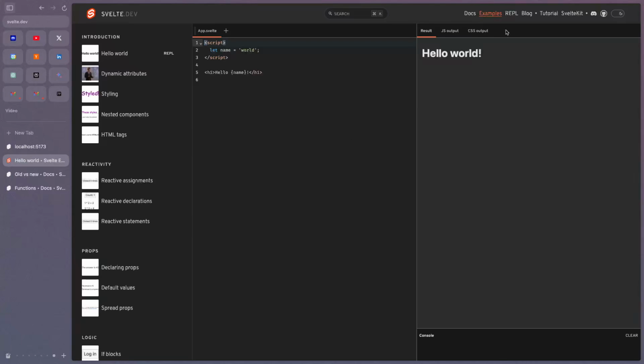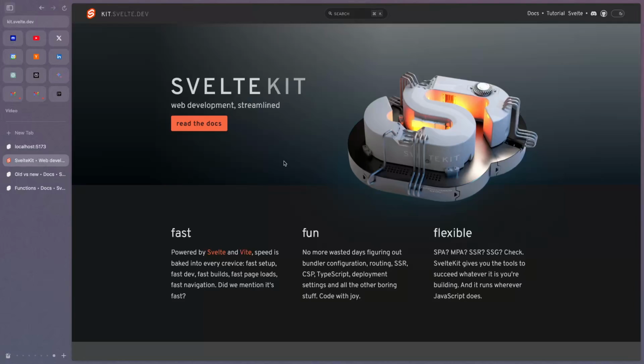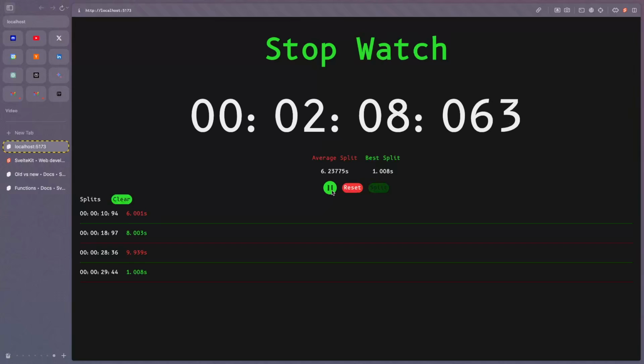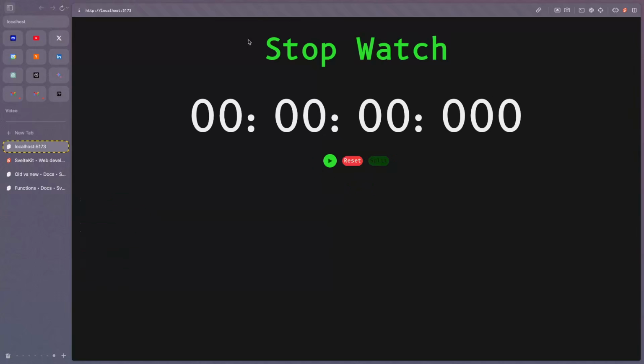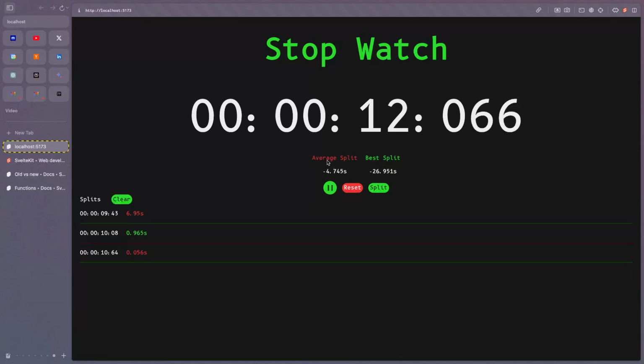This video, however, is not about Svelte specifically, and it's not necessarily about SvelteKit. Just wanted to walk you through a little app that I'm building. I think it's fun. It's a stopwatch app. It's very simple. Right now, it really just has a stop, pause, reset, but it also has some really cool functions. You can set some splits, and you can clear them. But once you have more than three, you can see your average splits, your best splits.